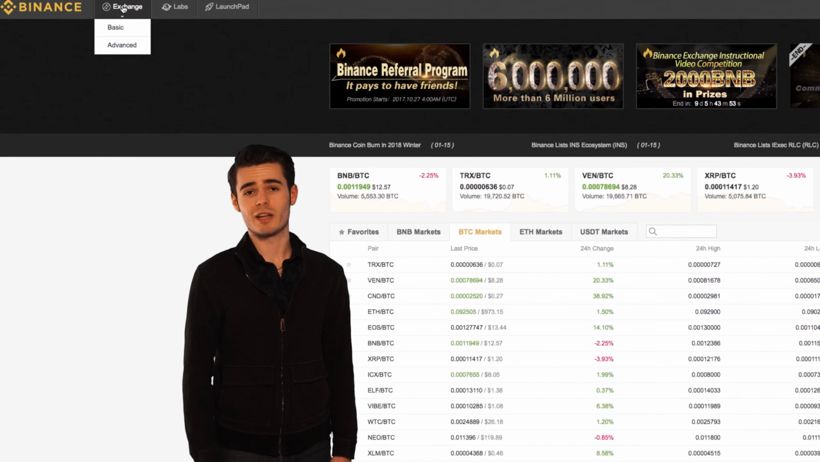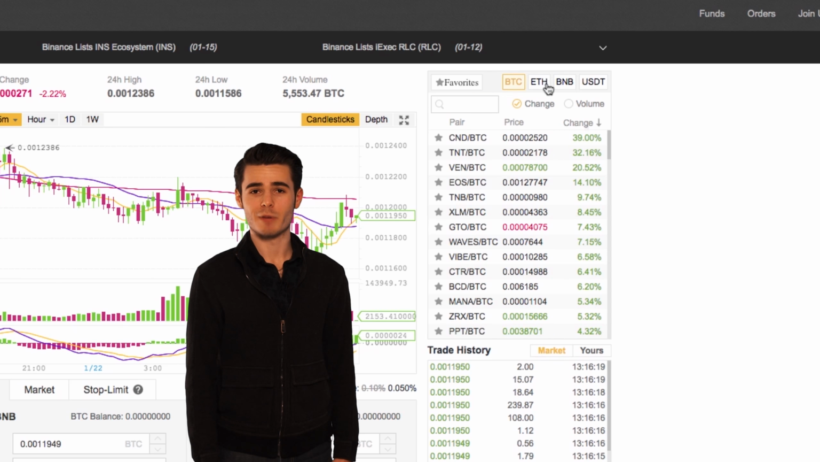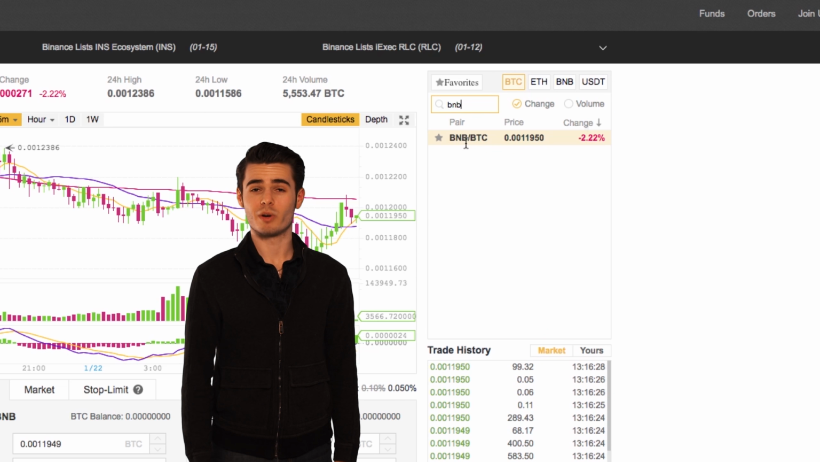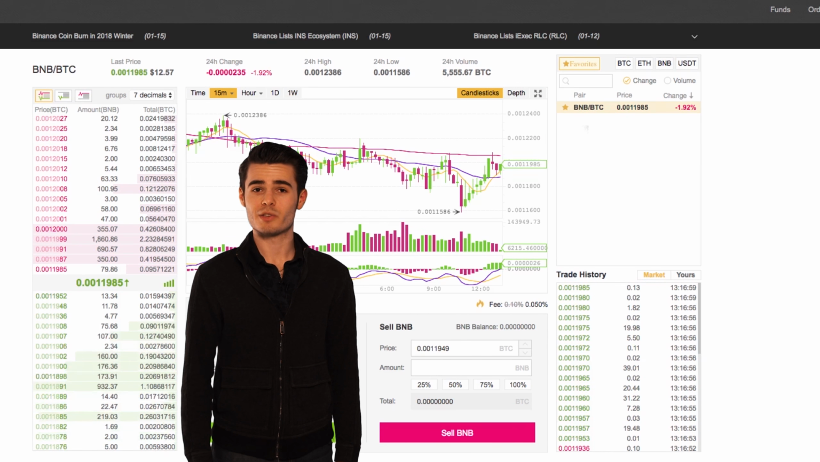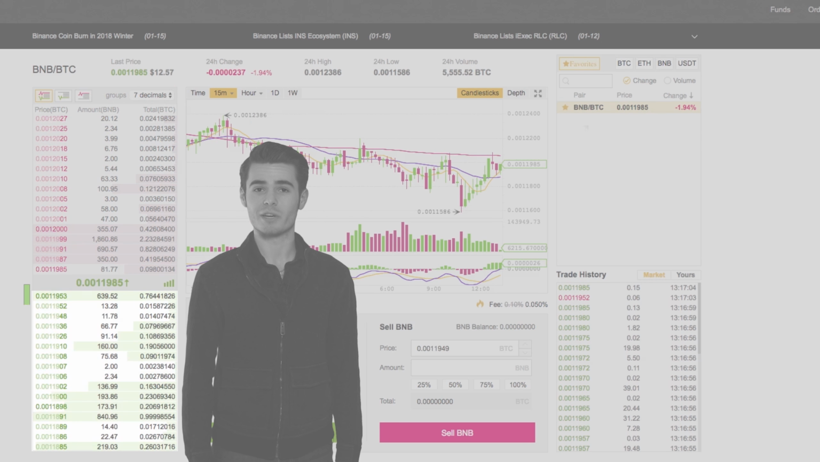To get started, click on the Exchange tab by the Binance logo at the top of the screen. Then select a market, either BNB, BTC, or ETH. Select the type of coin that you would like to buy. Then consult the panel at the left. Seller's prices are listed in red, buyer's prices are listed in green.